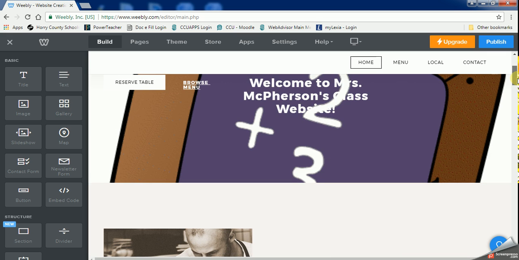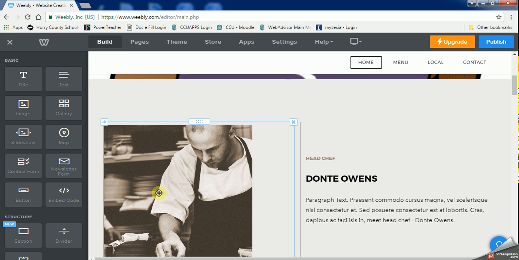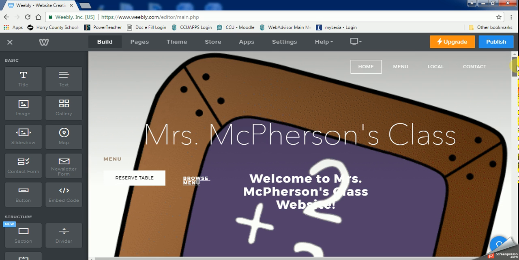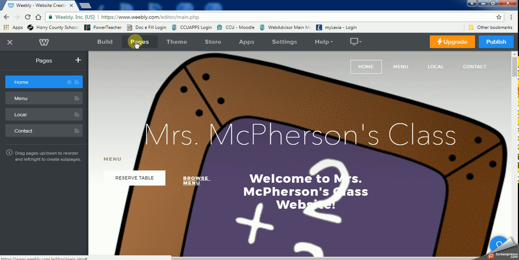And as you can see, it drags it. I can also change this picture if I want a picture. There's so many options for Weebly. At the top, I'm going to go to pages. I'm going to show you how to add a page to your website.